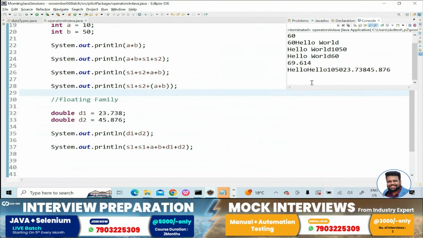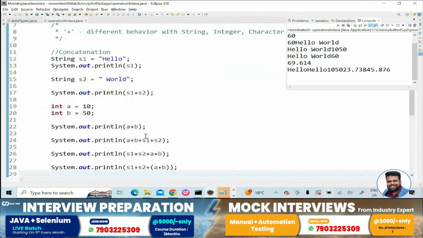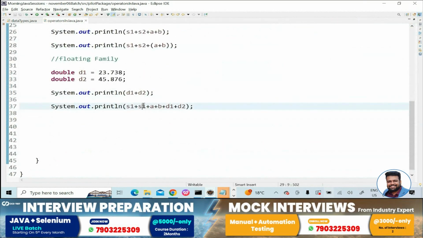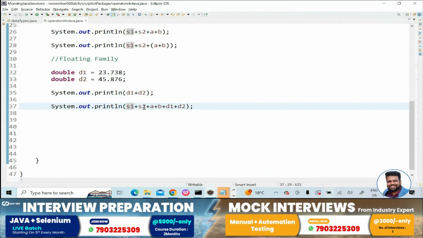Okay, we changed it. It's giving us hello plus hello. Okay, I have used S1 over here. That's a small mistake. Okay, hello world it is going to print, guys. See, I had added S1 instead of S2 over here earlier. So this was the expected output.